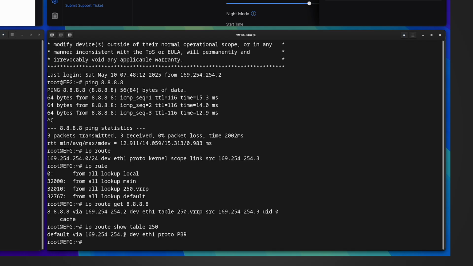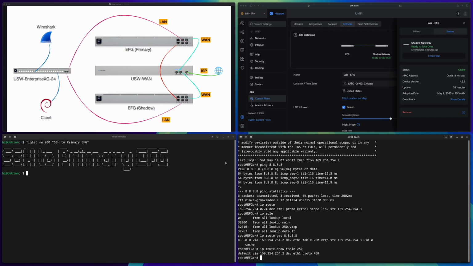This is a very simple table. It simply says, okay, it's a default route, and you reach out to the primary EFG using this Ethernet 1 port. That's it. And this protocol PBR is simply telling you where this route is coming from. It's coming from policy-based routing because we are talking about VRRP. We are talking about a special scenario. So this is just for informational purposes. Okay, we are clear about the routing for the shadow EFG. We have these minor topics cleared out.